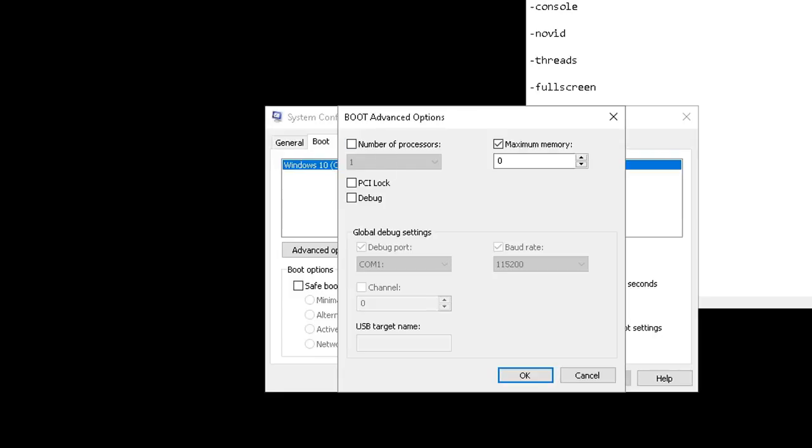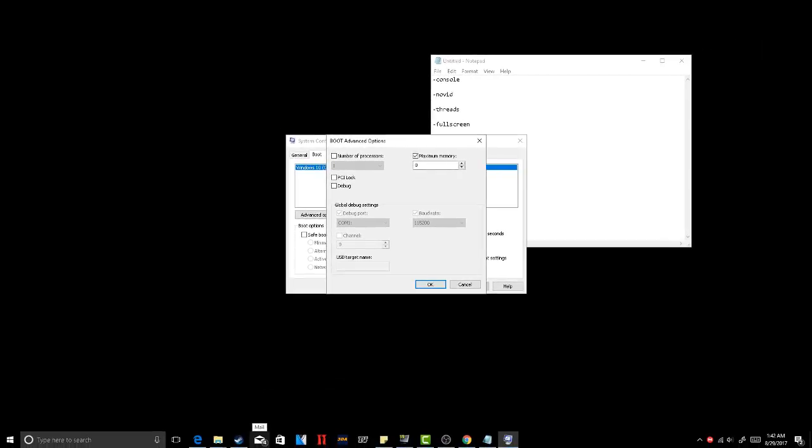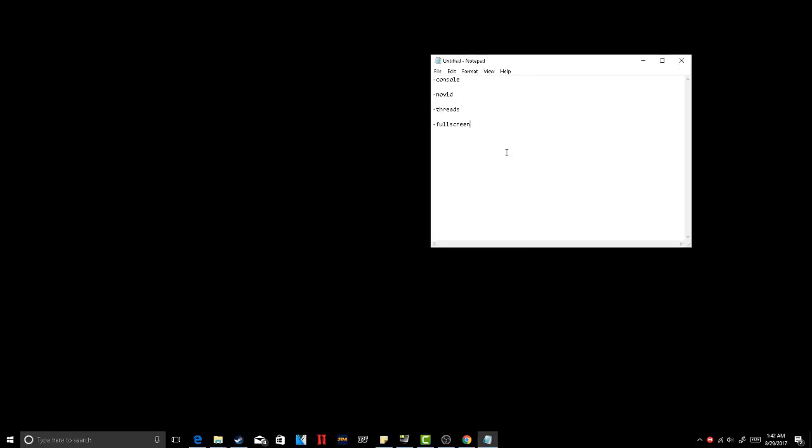I don't necessarily recommend it, but I'm not telling you to do this, so don't blame me if your computer breaks if you do this. So that's how you check how many cores you have. I have 4 cores, so go ahead and type in threads, and then you would type 4 after it.